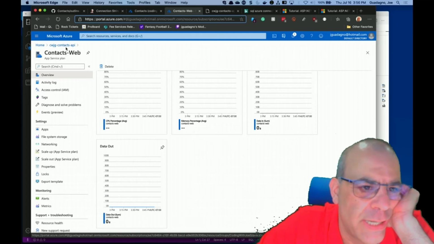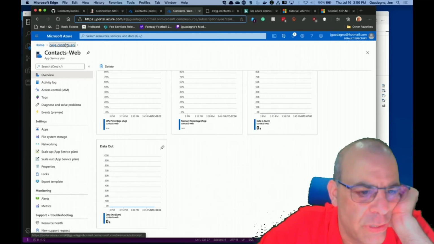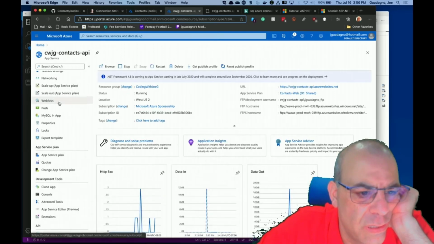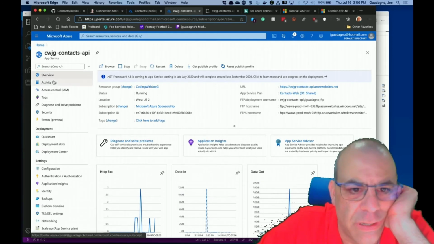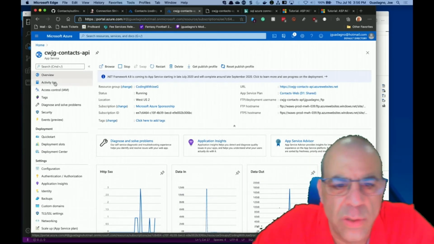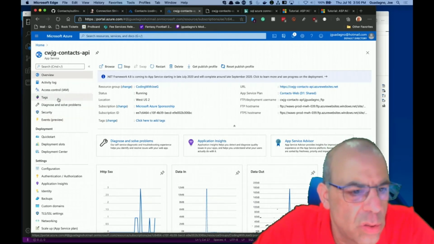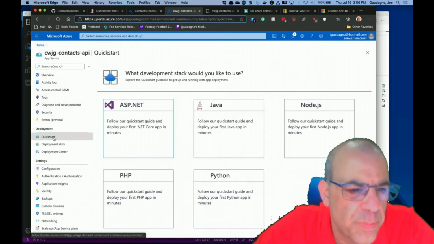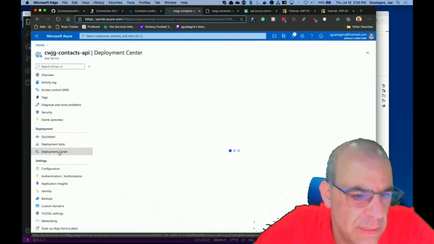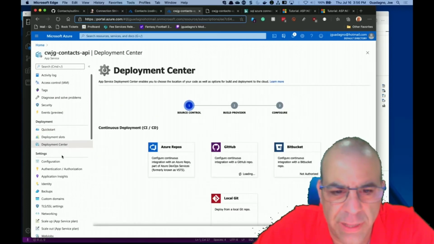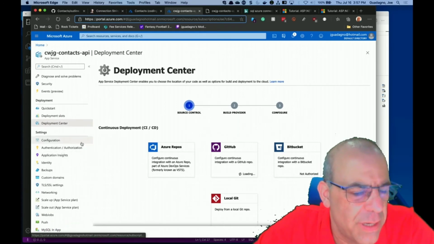Oh, we're in contact web. Oh yeah, that's the app service, so it should be fine. I don't know why I was in there. I don't need any of those. That's if we're pulling directly. We're not deploying it.